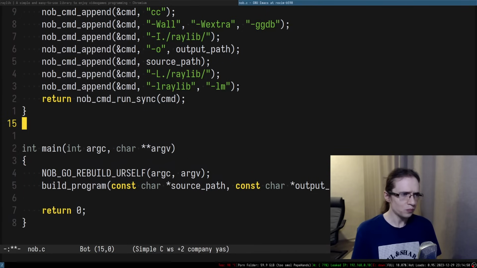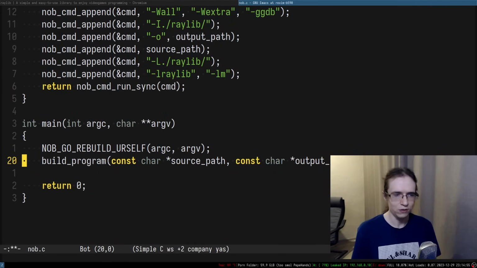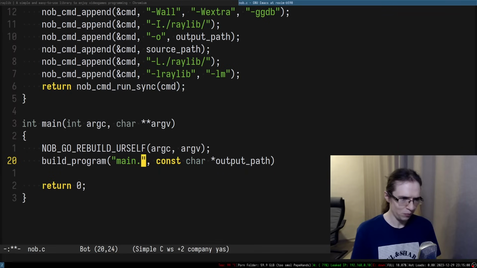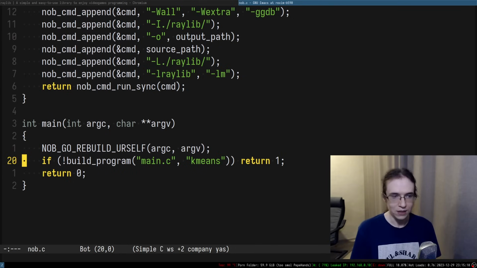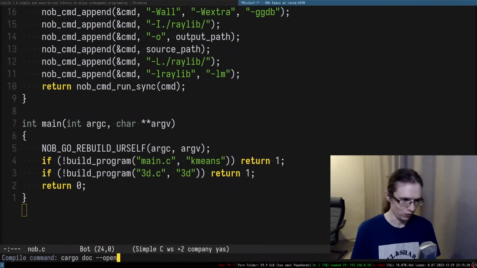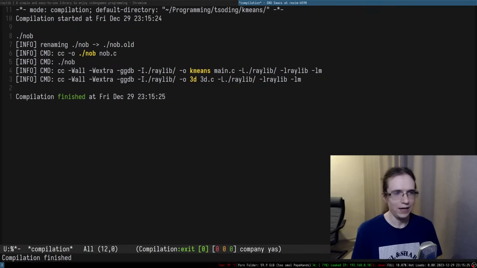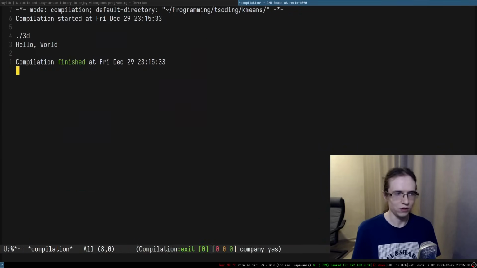So interestingly, I think I want to do something like this. The command object has to be in here, and we have src main.c and the output is k-means. And if this entire thing fails, we're going to return a non-zero exit code. There we go. And if now I want to add another program that I want to build, I just have to clone this line, and just do 3D. So now we're building two of these things. Now I can just go ahead and run knob, and it built both of the commands. So now I have k-means, and I also have the second command, 3D, which is hello world.